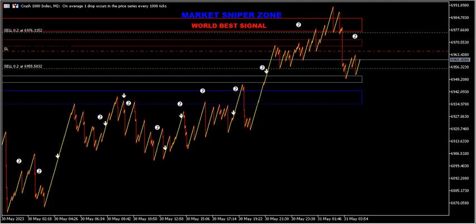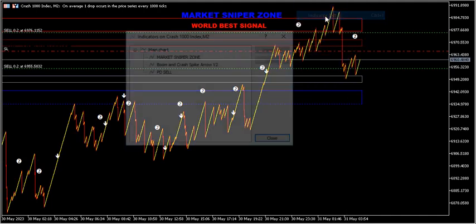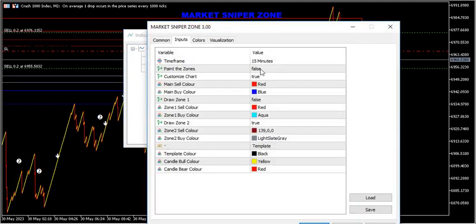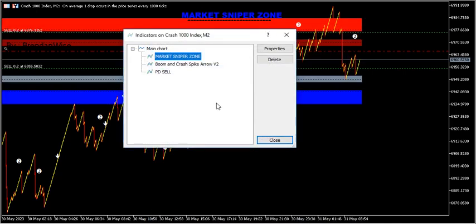Now, when you watch the markets, let me put back the color because some of you will prefer that. Paint zone, yes. Okay. Now that of the zone, I've set it. It's now left for me to decide how to make use of it. Yes. Then let me come to the boom and crash spike arrow.